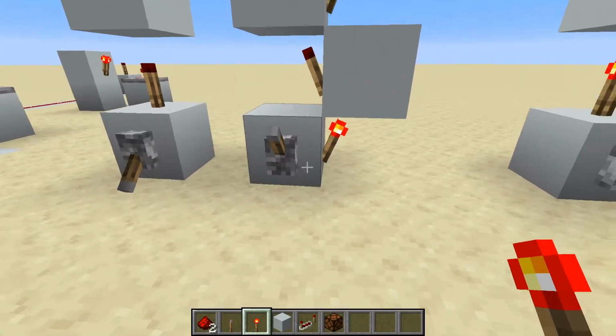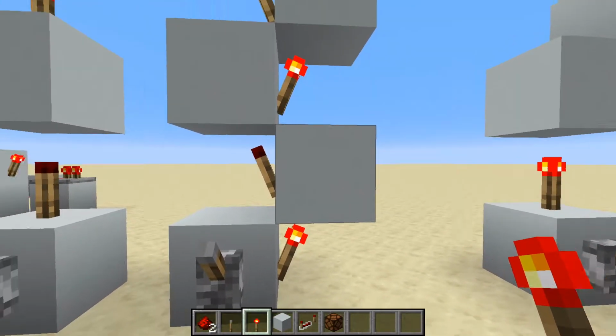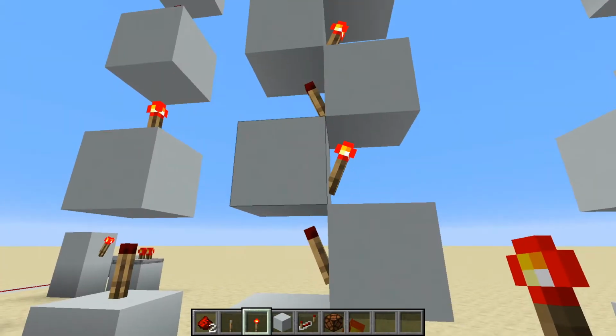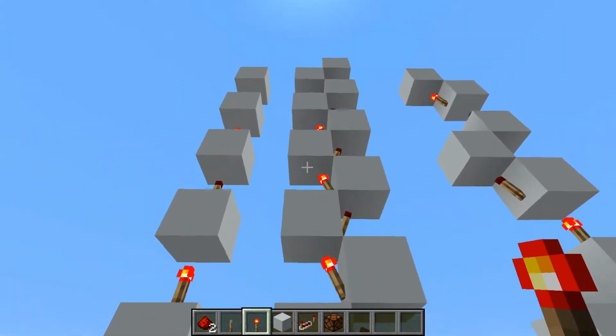And this is basically just a different configuration of the same thing, where we've actually got it on the side of a block, and that's powering this block right here. So this torch is off, which is not powering this one, so this one's on. And if we switch it, then they all switch around.